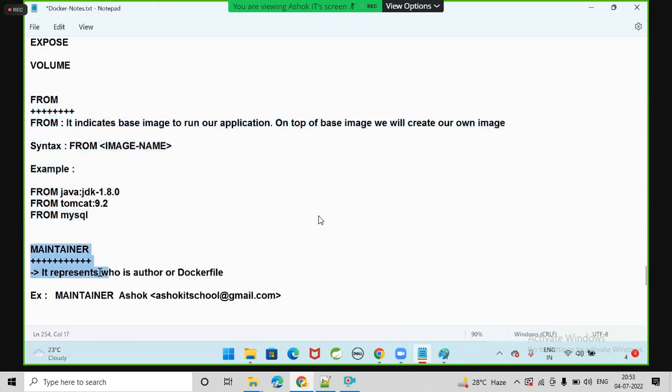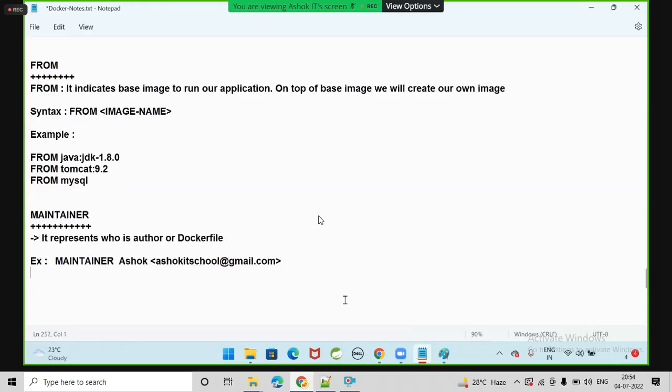Maintainer represents, so when somebody looks at the Dockerfile, they should understand who created this Dockerfile. So the Dockerfile author name we will configure by using maintainer.